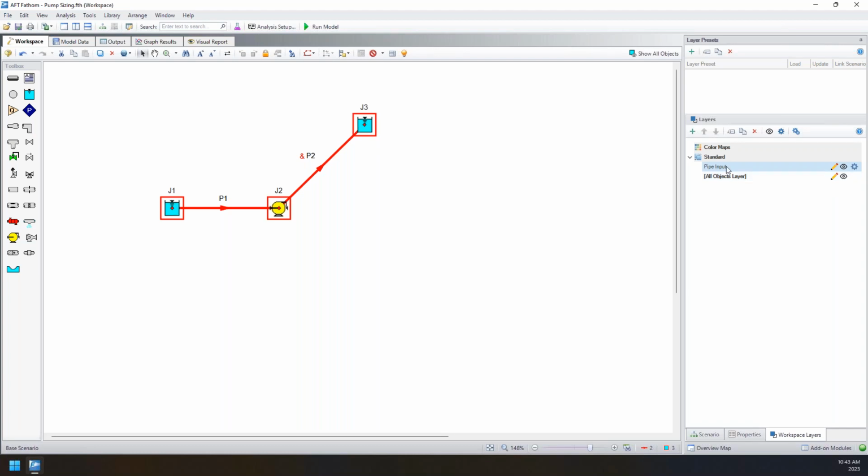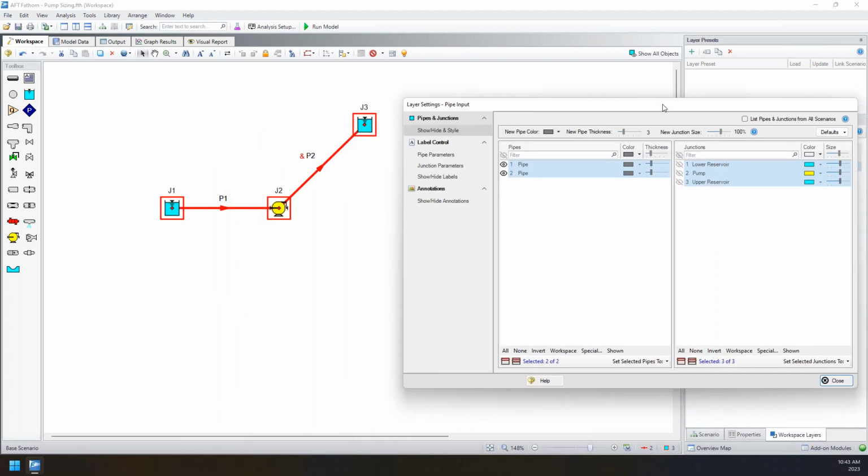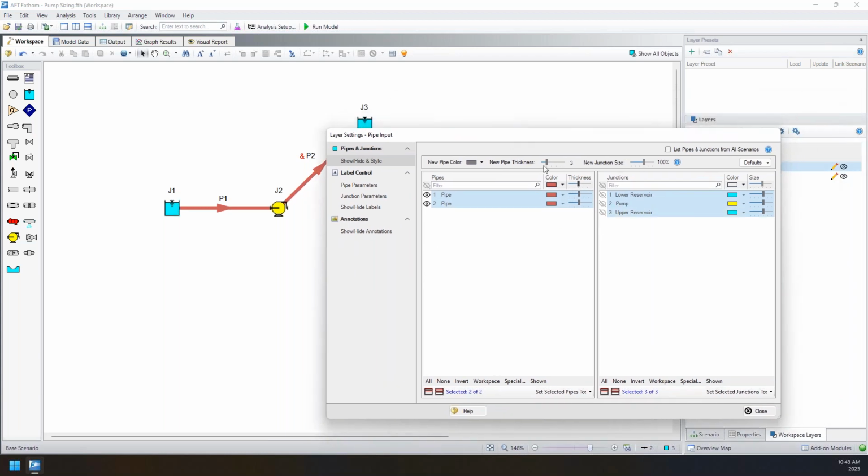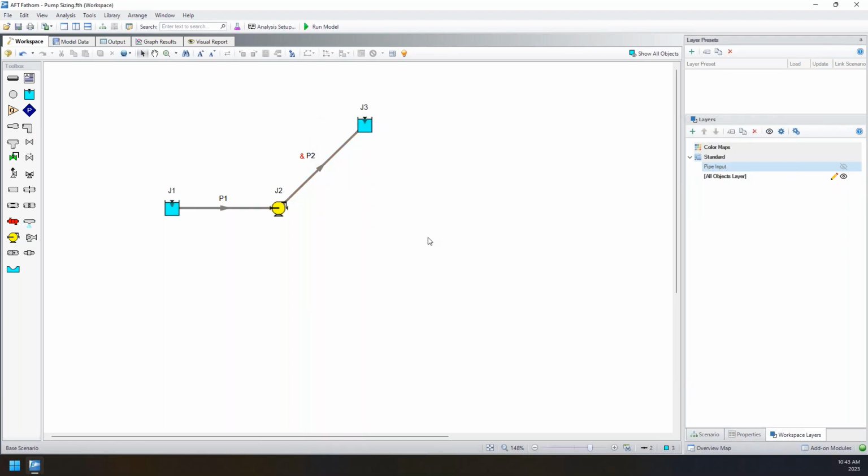We'll turn all objects back on, and if we go back to our pipe input, here's also where we can change the style of the pipes. Let's say instead of gray, we wanted to make them red, or if we wanted to make them thicker. And again, we're making these changes only on this layer. So if I turn off this layer, we can see we're back to those default settings.